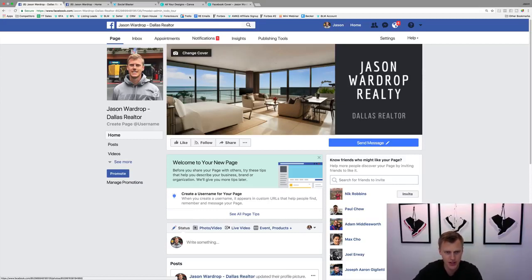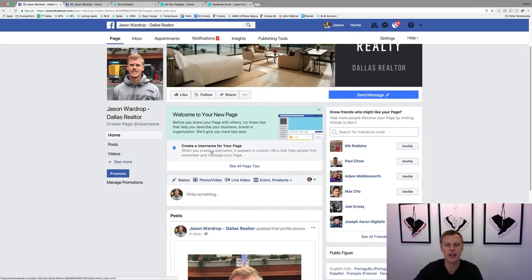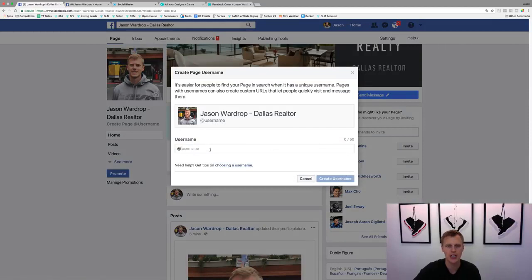Okay, so now what we can do is come down here. It says create a username for your page. Now this is really cool because, see how it says facebook.com/Jason-Wardrop-Realtor and then a huge long number. We can actually make it so it's a lot easier for people to search. So we say create a username for your page. So we could say Jason Wardrop Dallas Realtor, something like that.